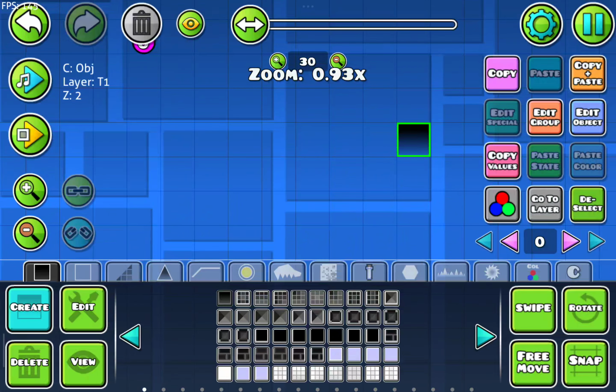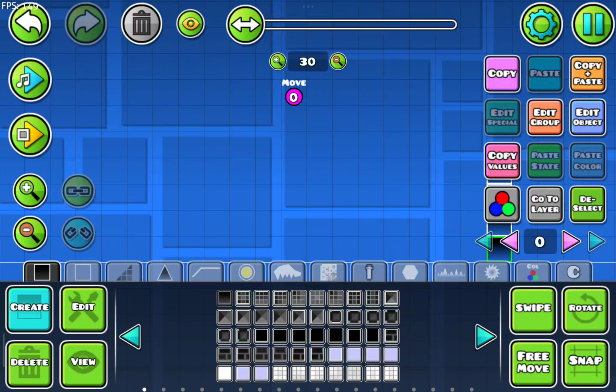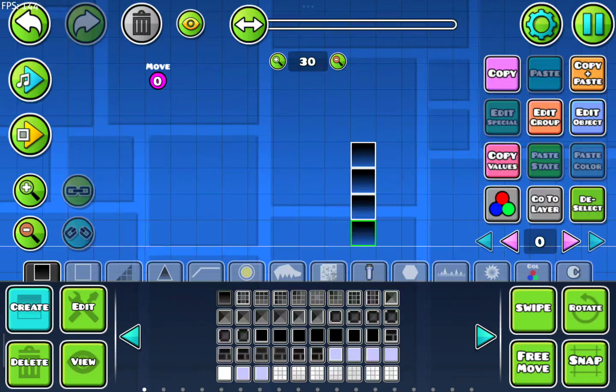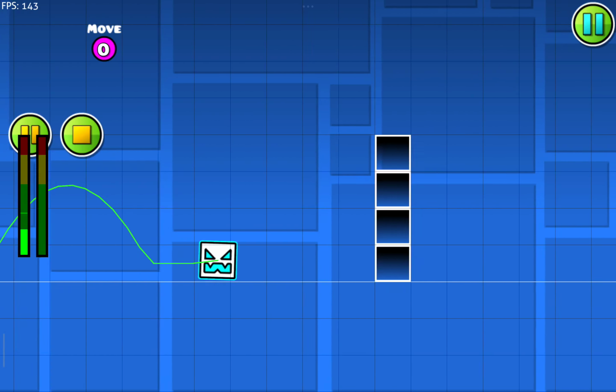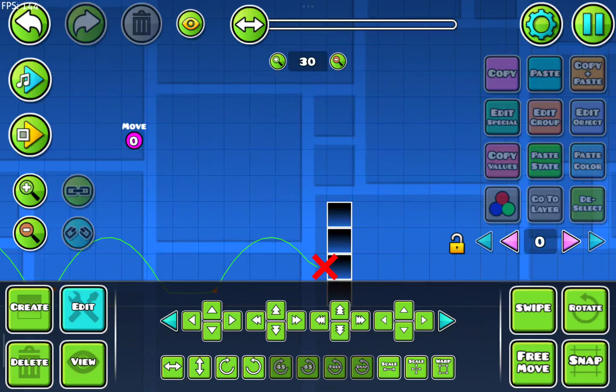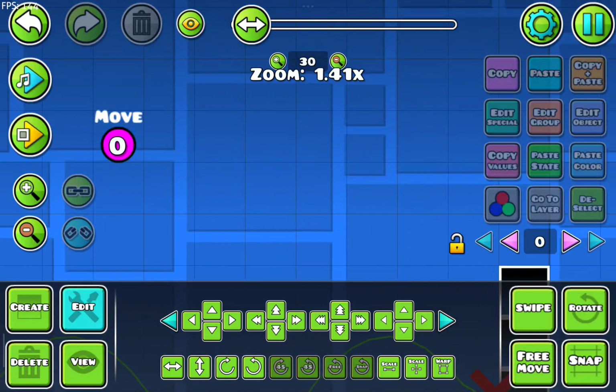So let's say I want to have this, but it should move up so that the player can pass, because normally you can't pass with it. So I want this move trigger to move it up. So here is how to move it up.